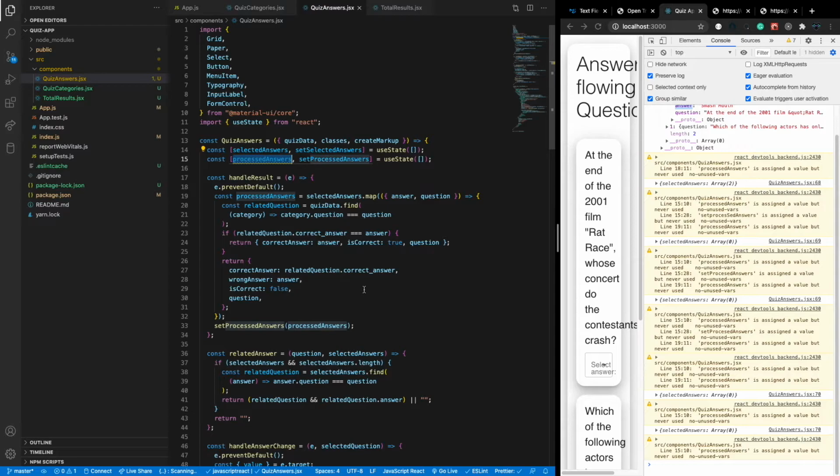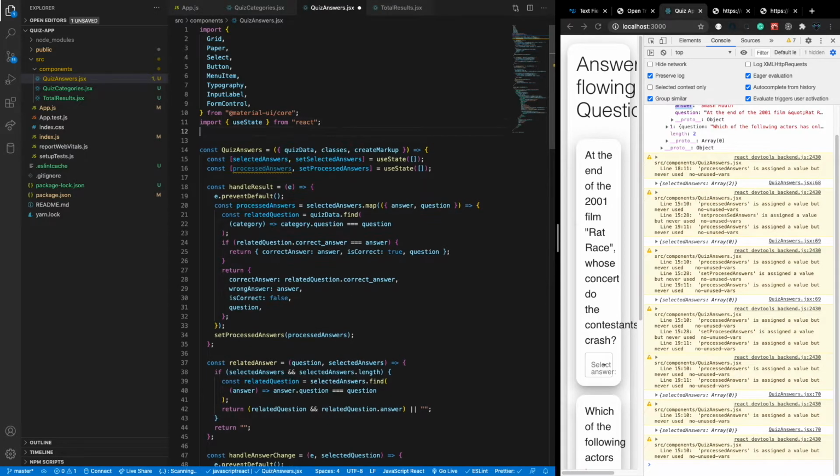We didn't call it yet. Let's import total answers here. Import total answers from the same directory, and just call it like that.